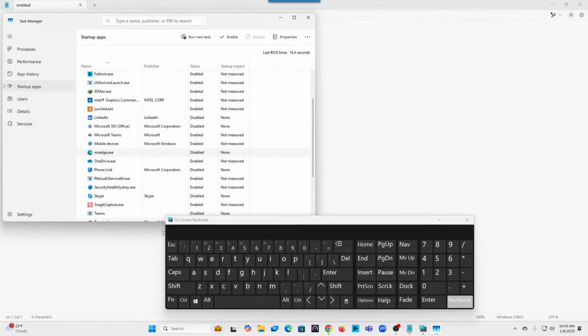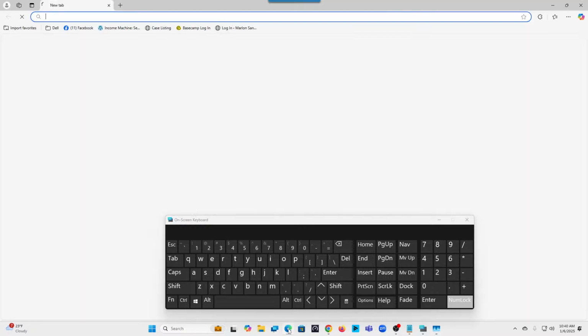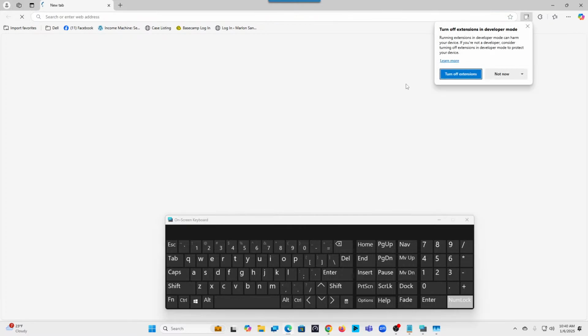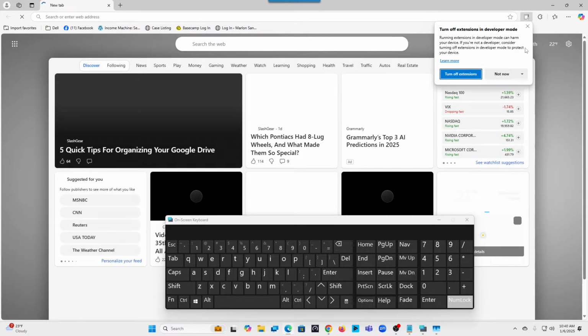And again, that does not stop me from running it. I'll just prove that. I'll click on Microsoft Edge down here at the bottom. See, proof that it doesn't stop you from running the programs. Now I have what's called developer mode on, so that has nothing to do with this situation, but just to show you. So that is it.